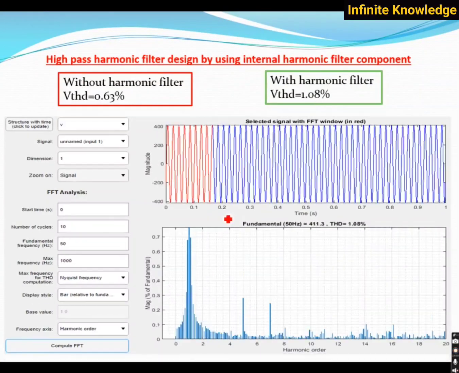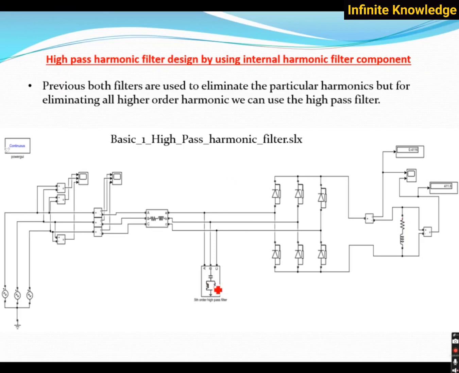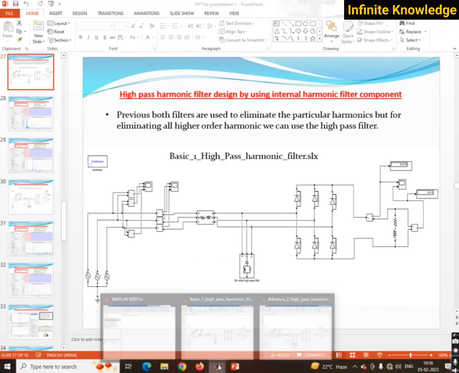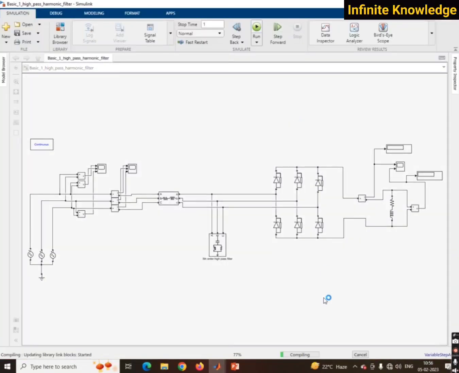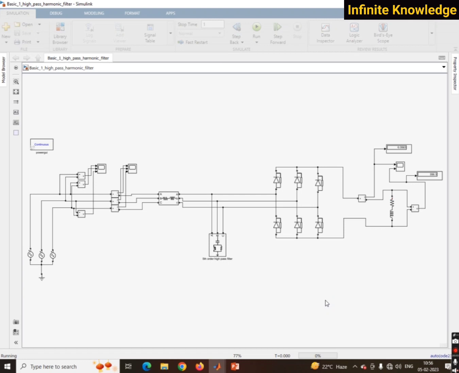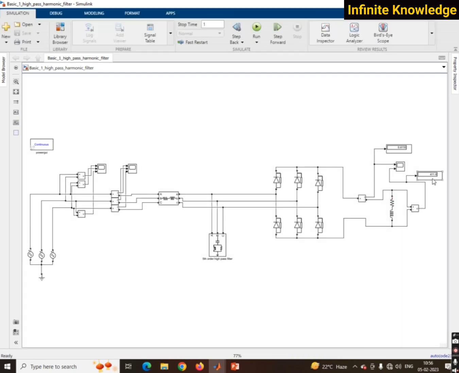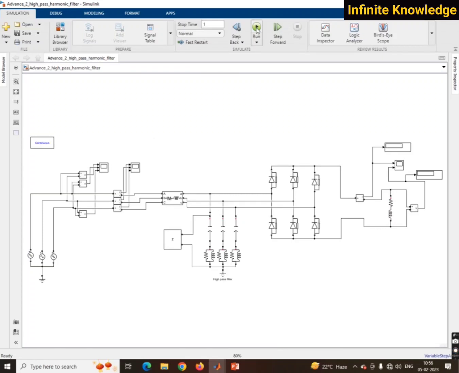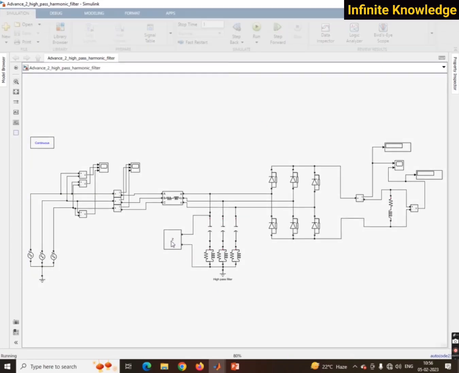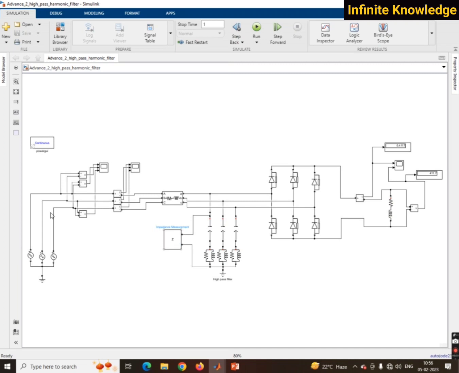So if I am opening this one, the high pass filter internal, okay. So the internal circuit is this one, the high pass filter, and you can see here when I simulated it, I got a particular output for this filter. When you are doing the advanced model, you can see here the impedance graph also.